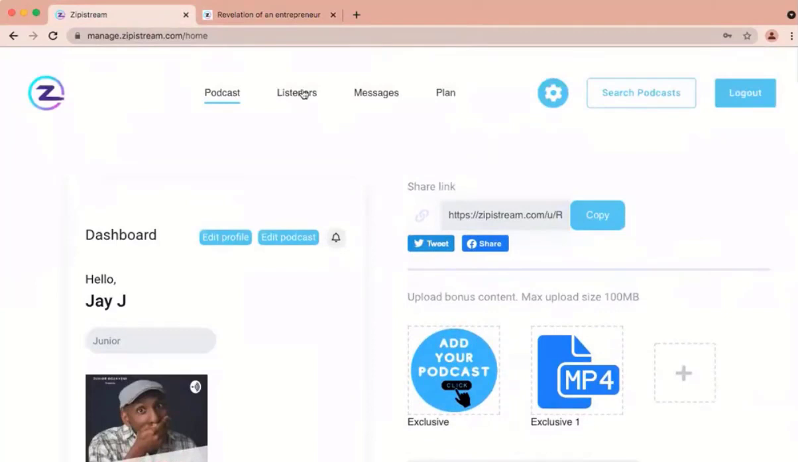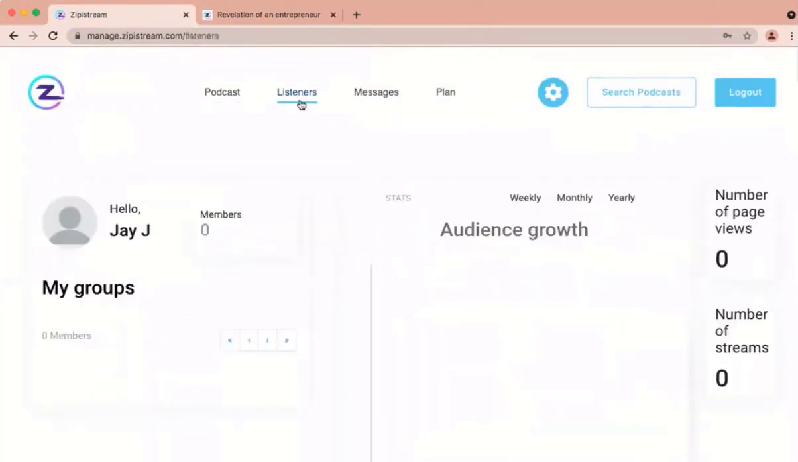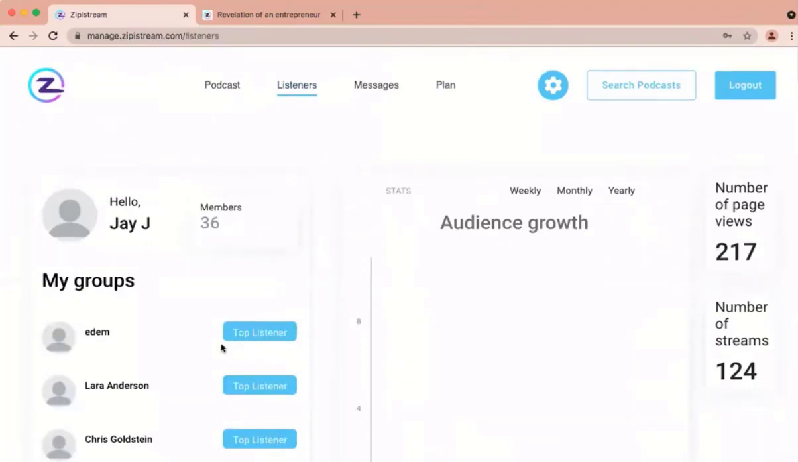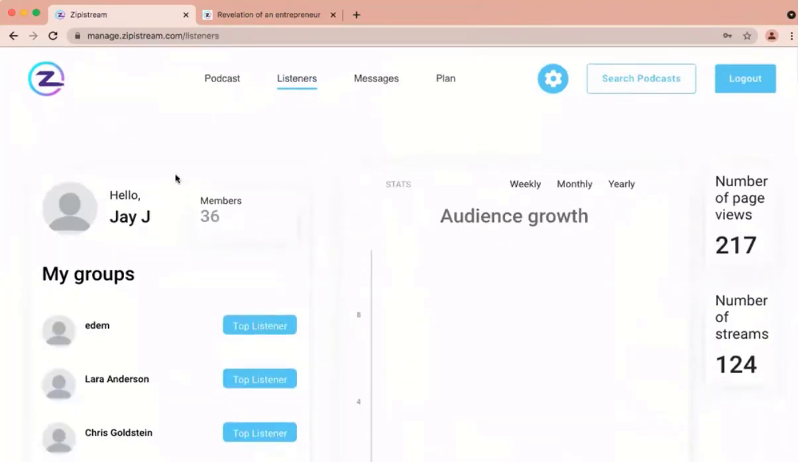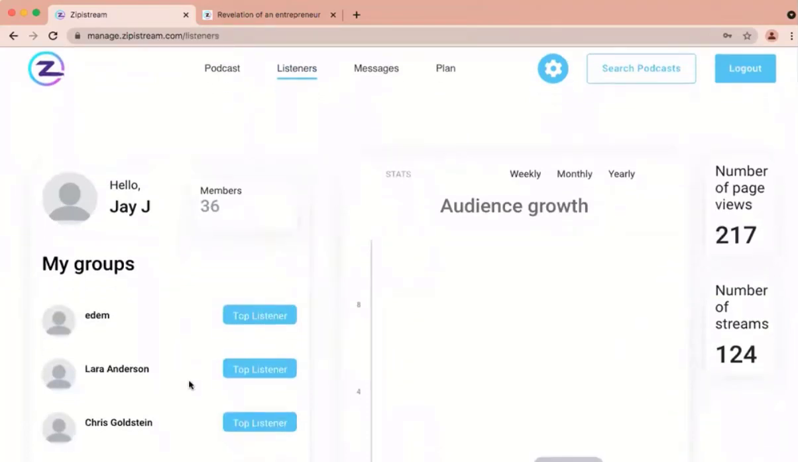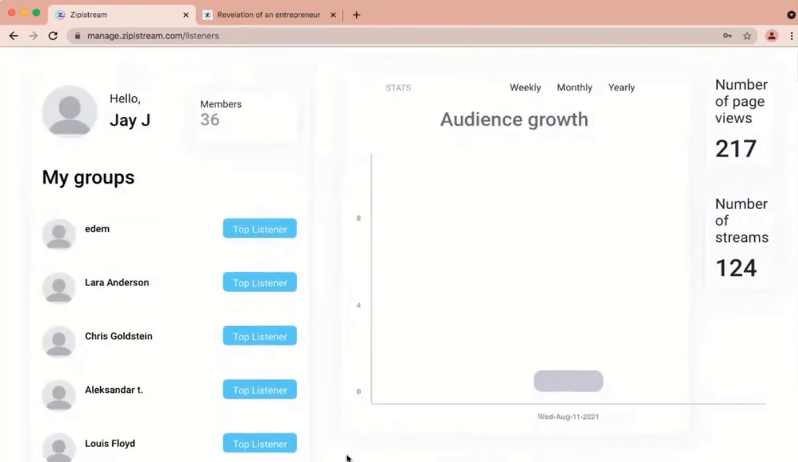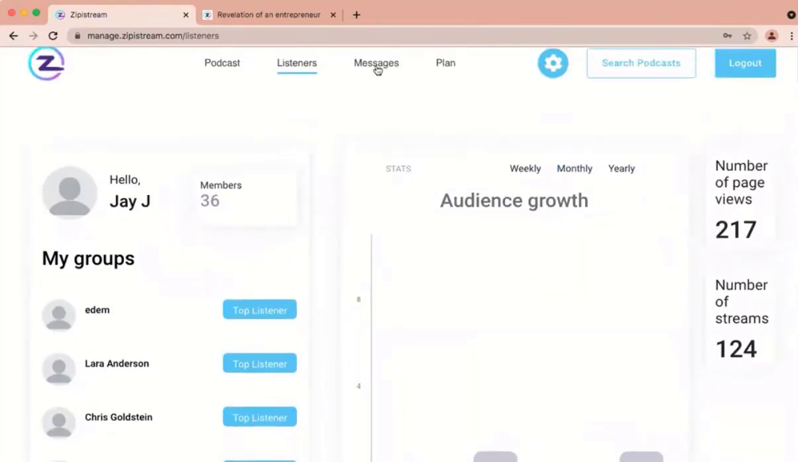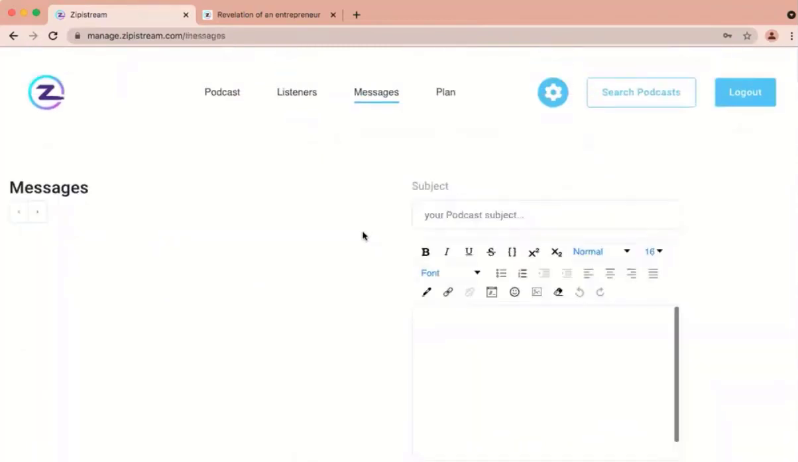But here's a really, really cool part, right? If you're on the standard plan, you can actually see all your listeners. So I can see who my top listeners are. You can see that's my 36 listeners. That's all here. I can go back through. I can see a weekly or a monthly overview of how my listeners have grown. And it's really cool. But even better, I can actually send messages to all my listeners as well.